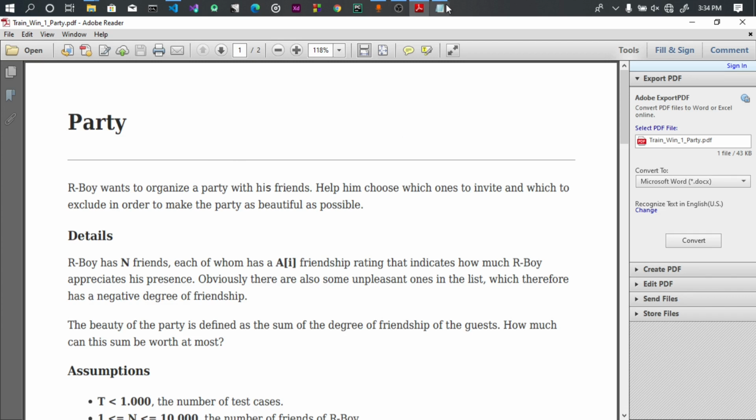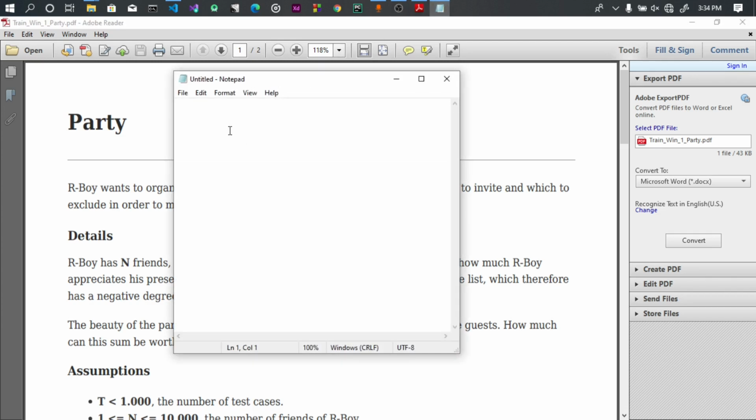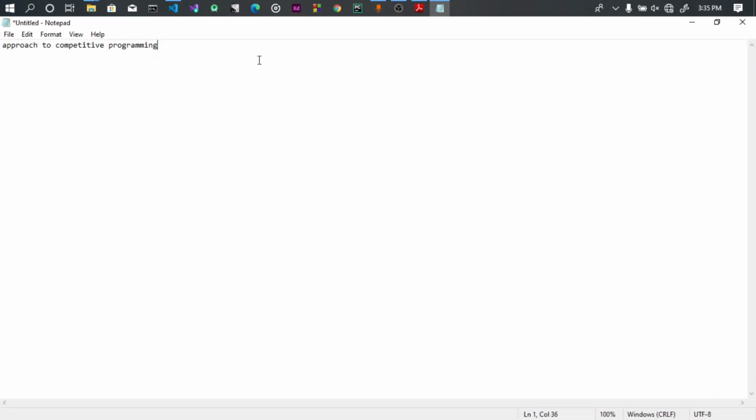So competitive programming can be divided into four approaches. First approach will be analyze, second will be code, third will be tests, and the fourth will be your output.